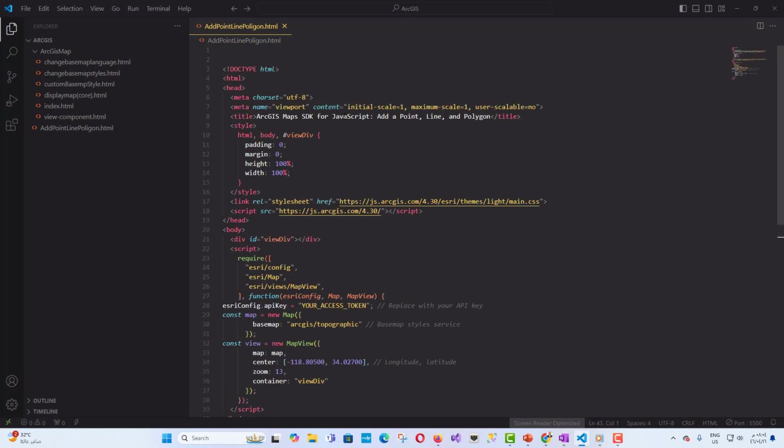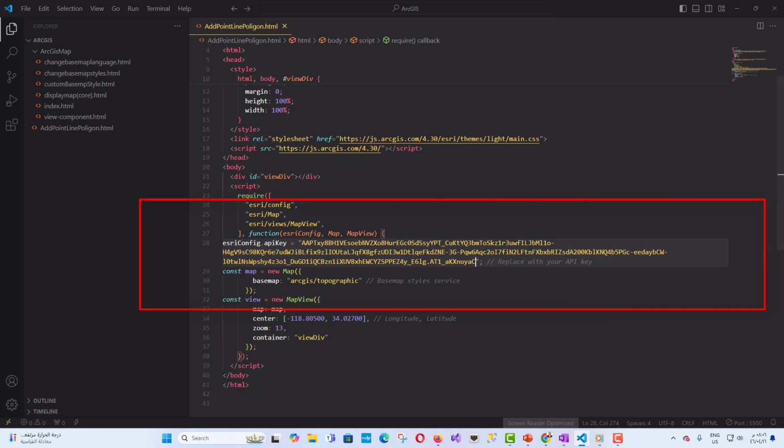Write the code as normal. The HTML contains the SDK for CSS and JavaScript in the head section and contains the required script definition. In the code, replace the access token. We know where to get the API key.